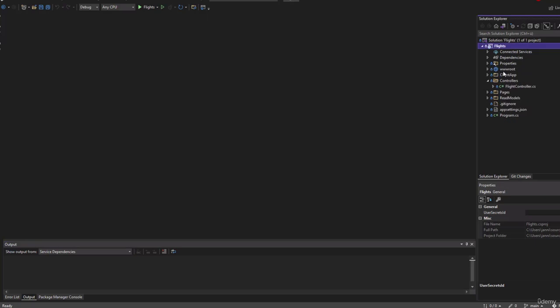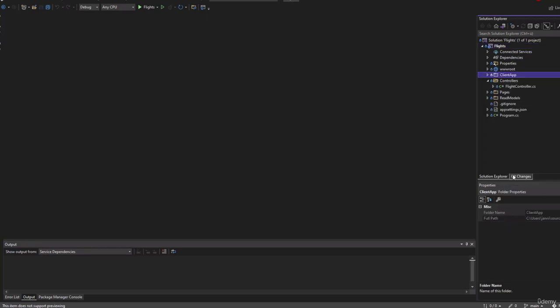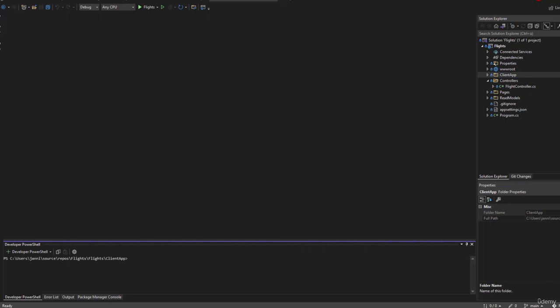So in your client app folder on the right side, open it up with right click and then open in terminal. And now we can run an npx command to generate the component. You already know that command, we have done it before. Npx ng for Angular, G for generate, C for component.